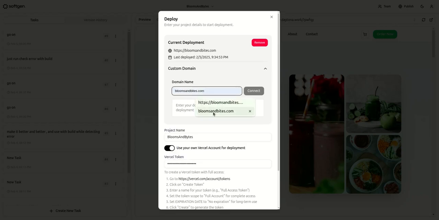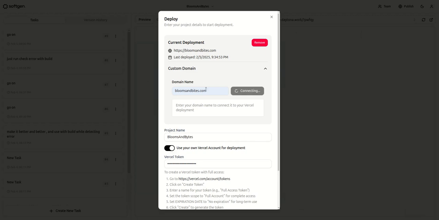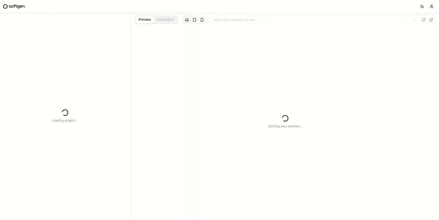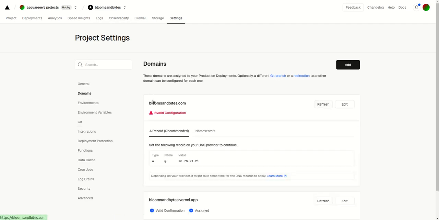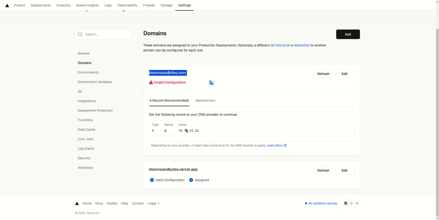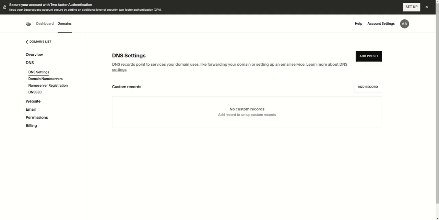So you have to write your domain here and connect. Yeah, and see on the Vercel dashboard that it is connected, but invalid configuration. You have to add these things. You have to add them here in your domain provider's DNS settings.